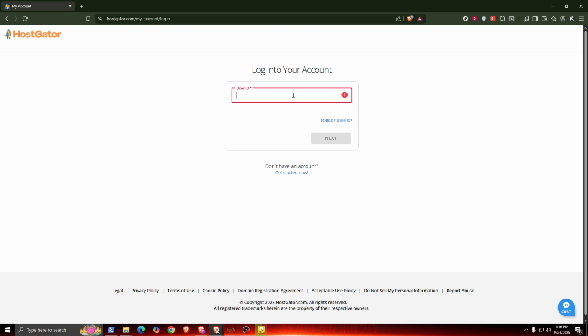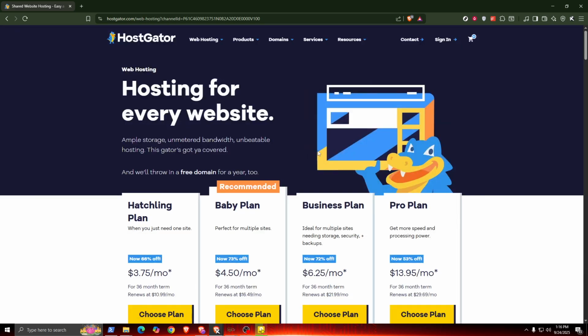Now, if you haven't created a HostGator account yet, don't worry. Getting started is simple. At the bottom of the login page, look for a Get Started Now button and click on it. This option will guide you through the account creation process in just a few easy steps.